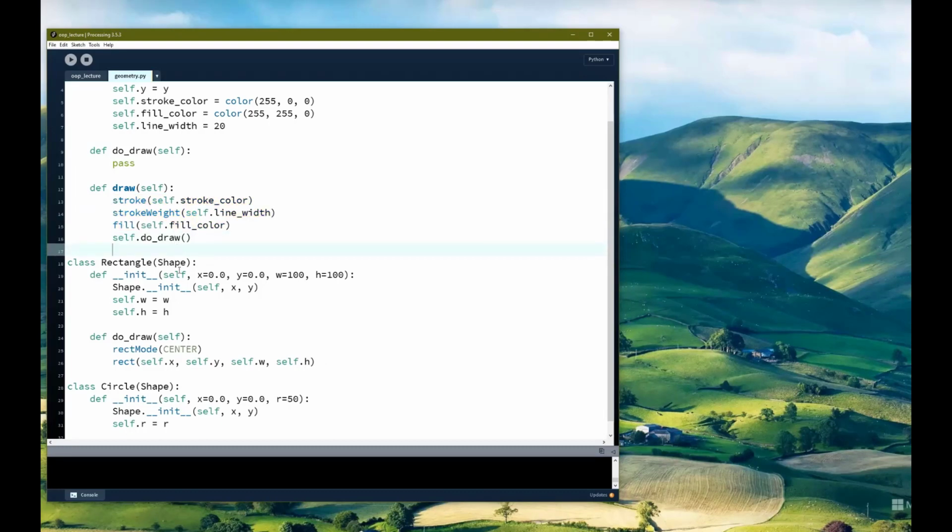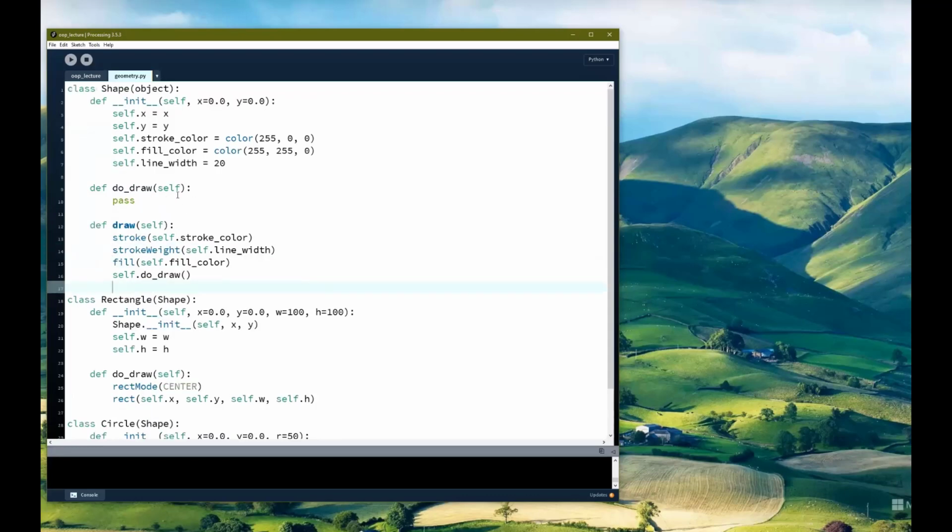But that draw command there is in some way being run automatically, because it's not clear where this is called. This is called polymorphism. So when you create a new object, for example, Python knows which draw to call.